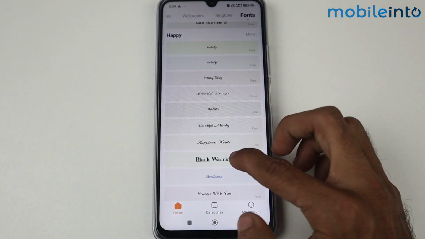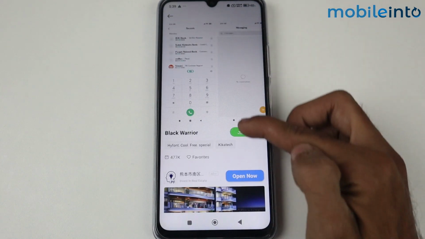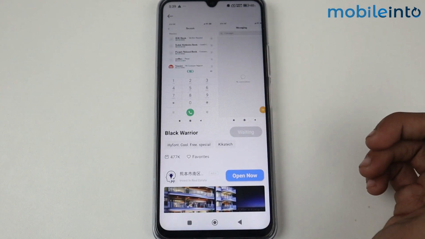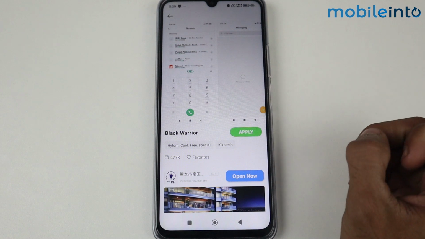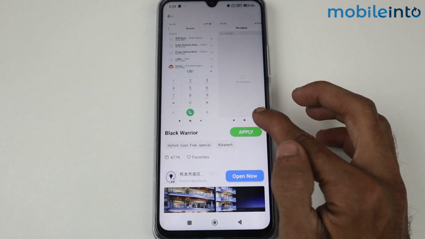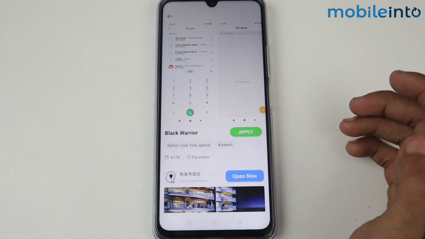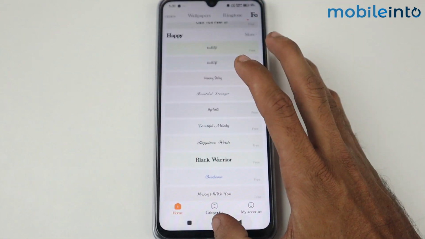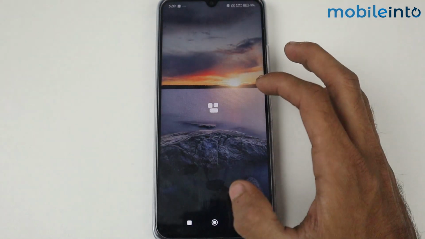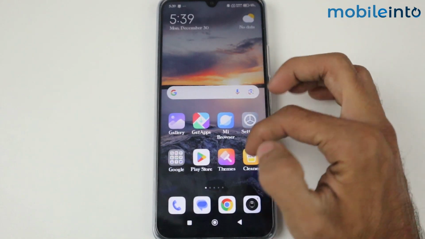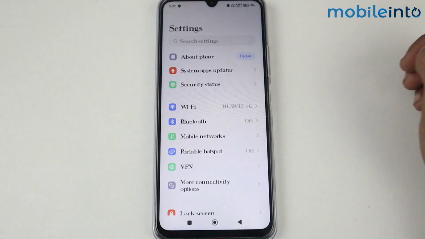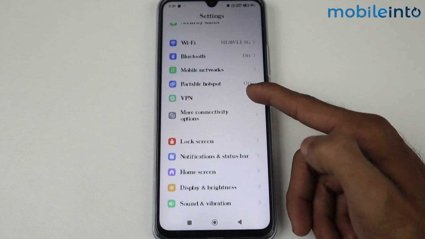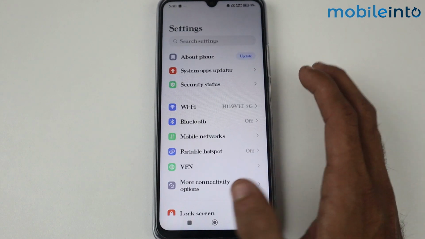By the way, I'm selecting this one, Black Warrior. Now tap to download. After that, guys, just click apply, and that is it. And as you guys see, the font is now completely changed in my device. Let me show you first. See, this is how we can change the font style in Android device.